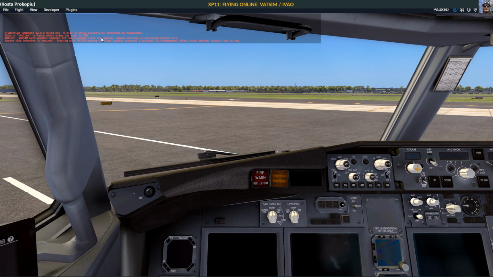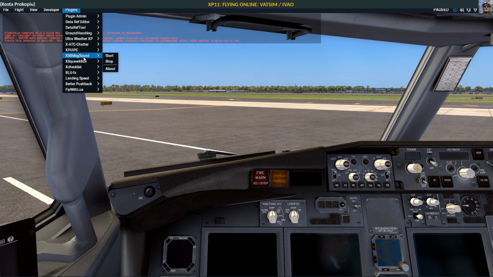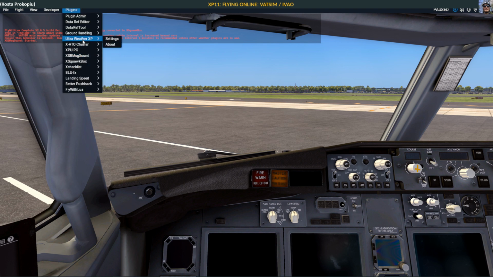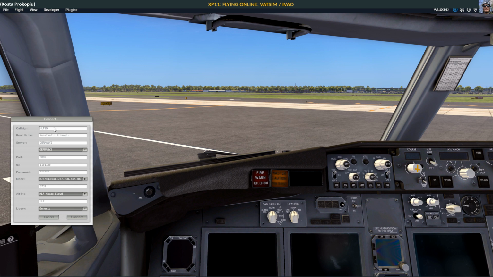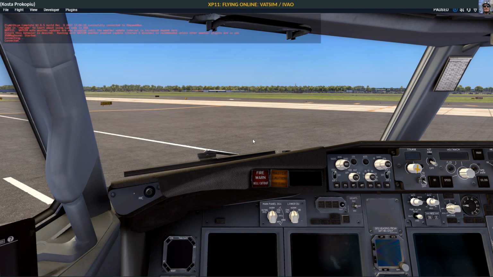It has started up. Okay, and the next thing you would need to do is start message sound. It's now connecting to XSquawkBox. So if I were contacted, I would actually hear some diddle. And what you need to do as well is connect, with your credentials and the server, and then you need to define what your aircraft is and so on. And now we say connect. And we are actually connected now.